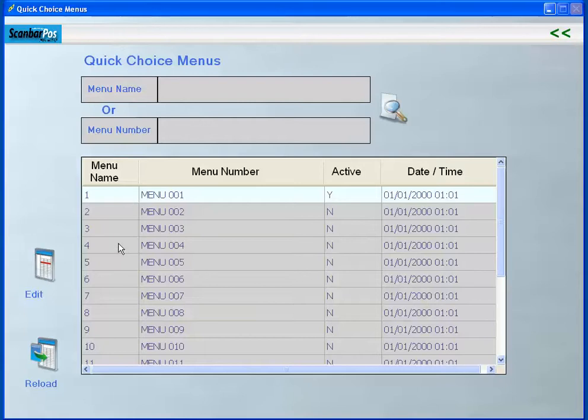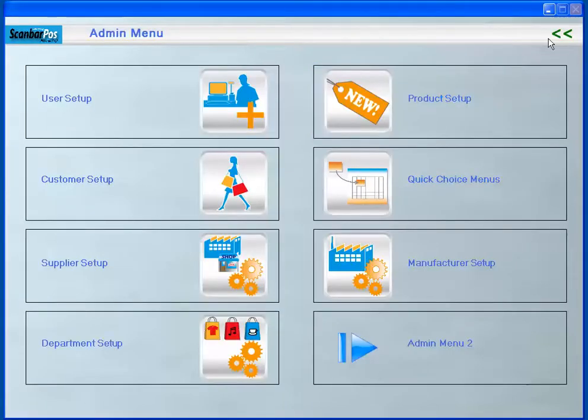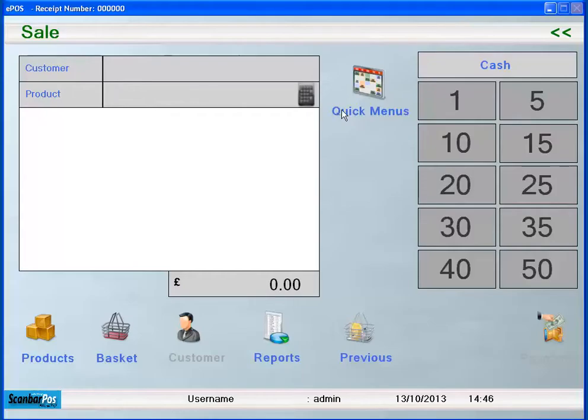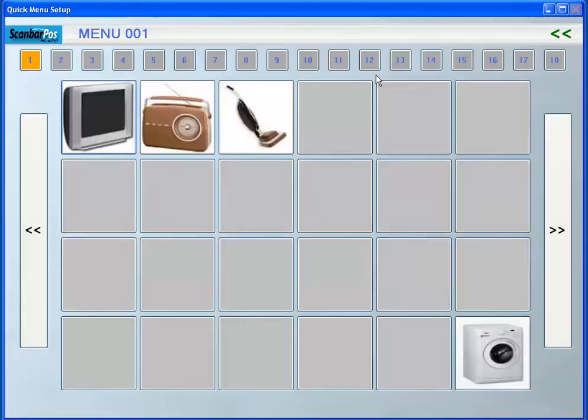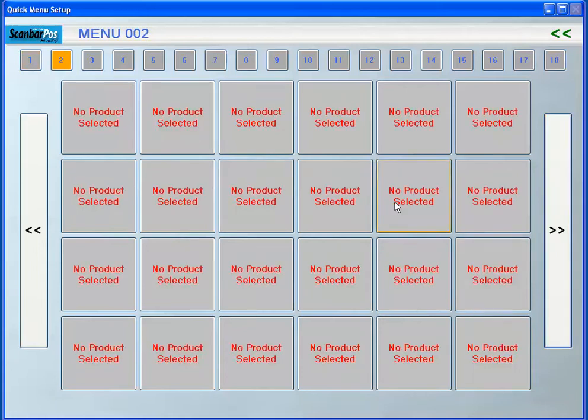Having added the buttons in, if you go back to the ePOS screen and select quick choice menus, you'll see that those new products show up in the quick choice menus. The buttons on the left and right hand side, if you select those, step forward to the next menu. You'll see this has moved forward to menu 2, and the legend says menu 2. There are no products currently selected in here. Or you can use the buttons across the top if you know which menu you wish to go into.